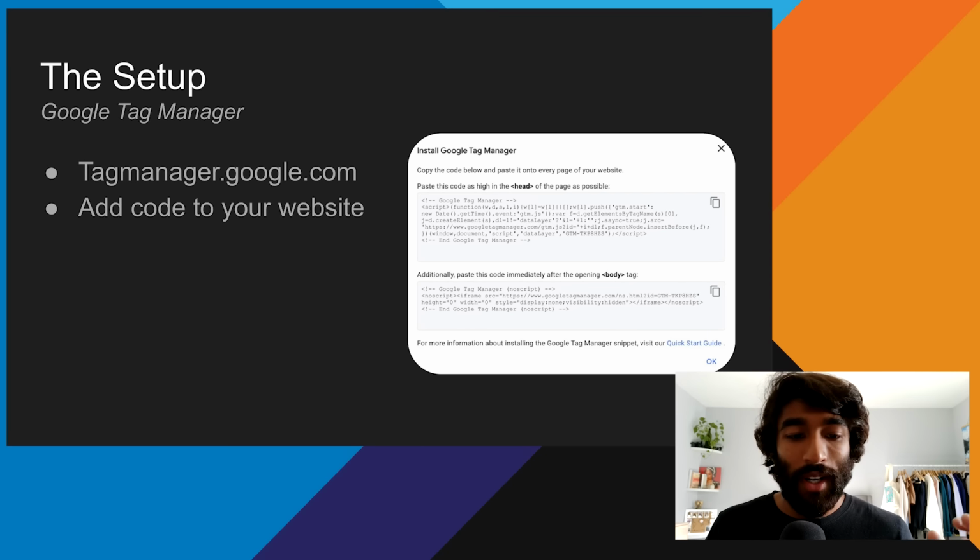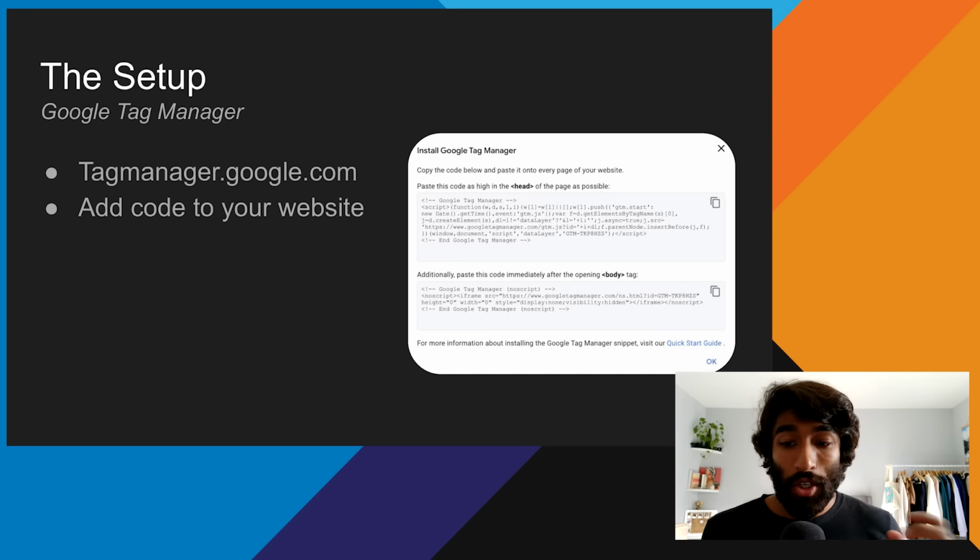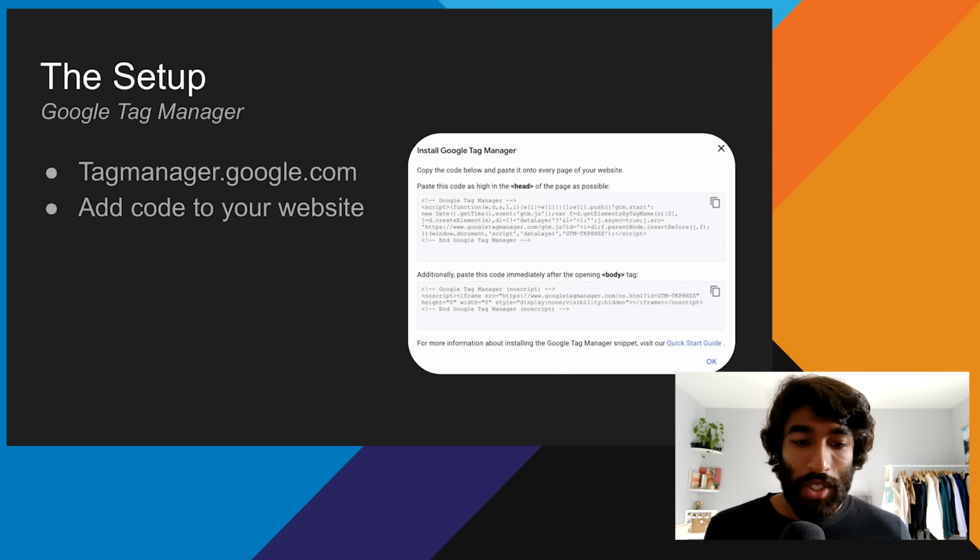Next, we want to create a Google Tag Manager account, and this is a tool by Google to simplify installing the pixel codes across your websites. So you can create your Tag Manager account by going to tagmanager.google.com. Once your account is created, you'll be able to copy and paste the Tag Manager code onto your website or landing page. And I'll explain in the following slide what that looks like.